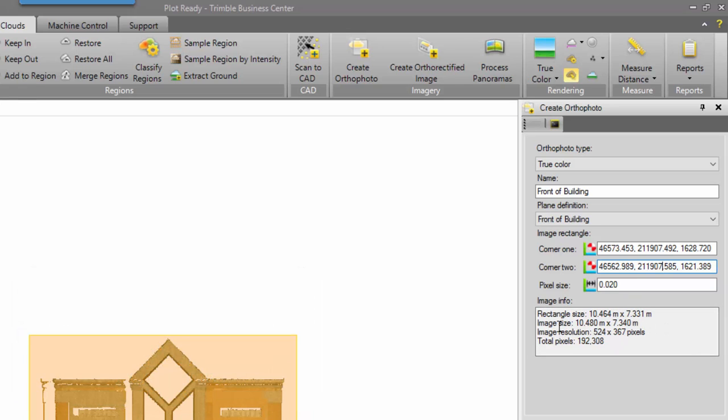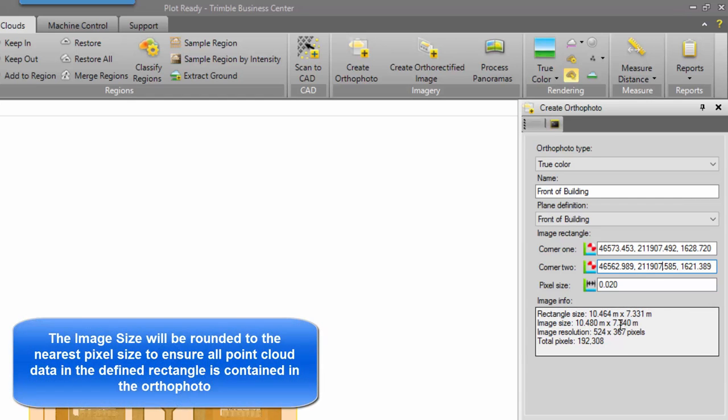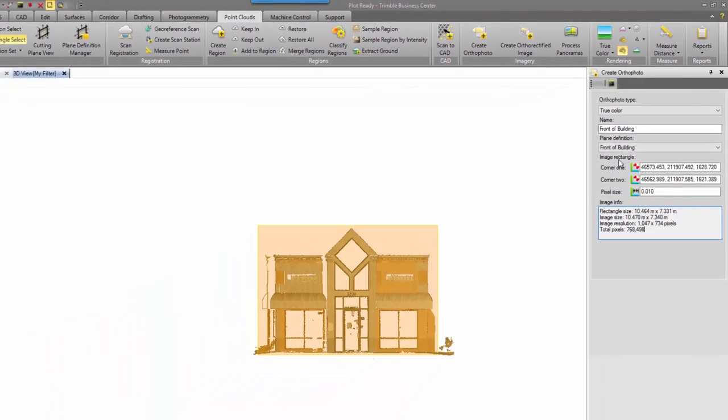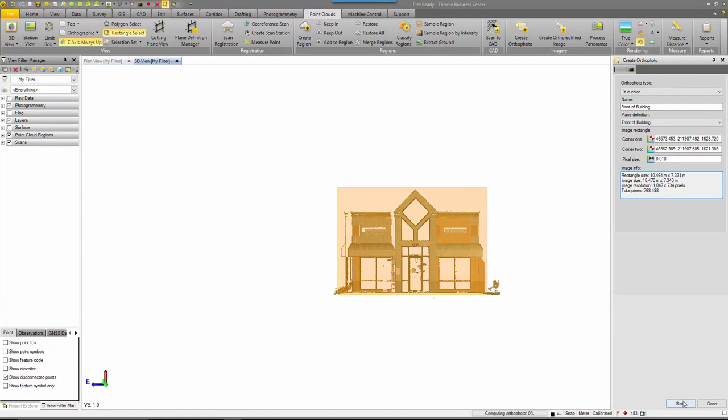It's important to note here that the final image size will be rounded up to the nearest pixel size value. So notice here 7.331 versus 7.34. We rounded that value to include all of the specified rectangular size, but to the nearest pixel size value, which in this case was 0.02. I want a fairly fine definition here, so let's go 0.01, 1 centimeter roughly. That's going to create an image that is 770,000 pixels in total. Once that's all good, I can hit store, and then the image will generate.